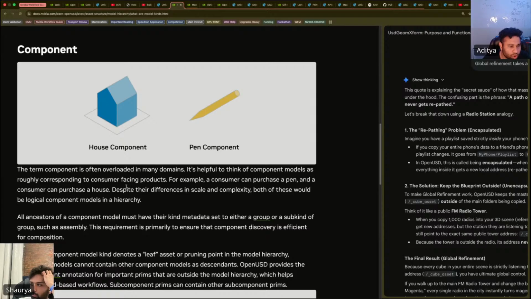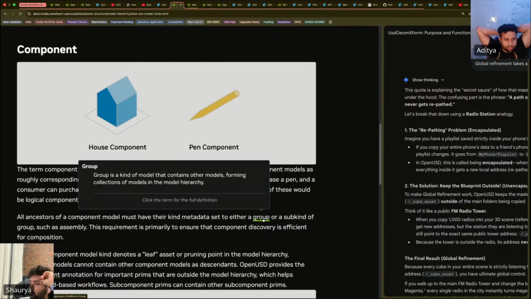All ancestors of a component model must have their kind metadata set to either a group or a subkind of group, such as assembly. This requirement is primarily to ensure that component discovery is efficient for composition. This is okay. So yeah, can you hover over group? Group is a kind of model that contains other models.